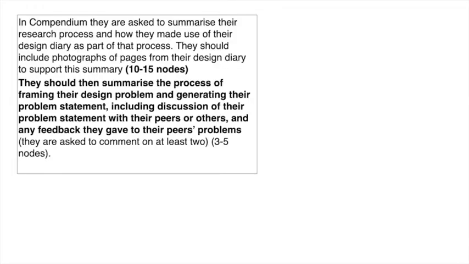Now, in the submission, it says 10 to 15 nodes, which means that you need a lot of entries in your design diary. Make sure that you've got 30, 40 pages of entries, and that's not just written text, but that can include big sketches or drawings that you paste on. So we'll take a look at them, and you can have an idea of what that might mean, because I also don't want you to think that it's 30 pages of handwritten text on big paper.